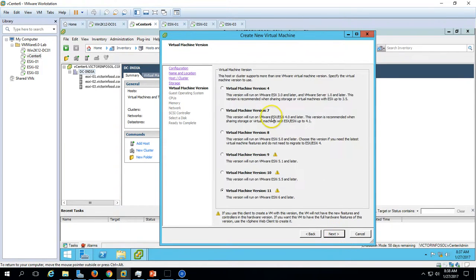Click next, and here you have the option for virtual machine version. If you see here, virtual machine version 4 will run on ESX 3 or later, so we have virtual machine compatibility for running on the host. If you create a virtual machine version 9, this will run on VMware 5.1 or later. In my case, I'm going to create virtual machine version 11 because in my infrastructure all the hosts are running ESX 6.